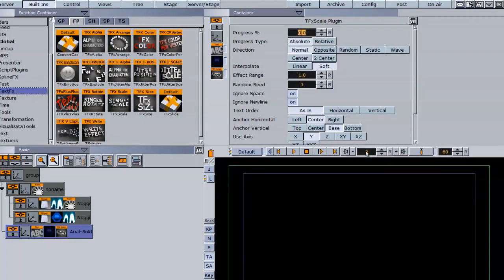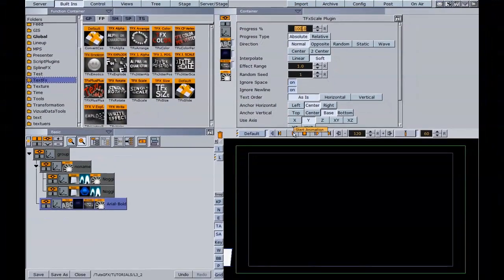I'm going to rewind my timeline. I'm going to set a keyframe at progress percentage 0. I'm going to increase my progress percentage to 100, and then I'm going to set another keyframe. So when I hit play here, you can see that our font scales up with the animation, and our lower third just goes off to the right.